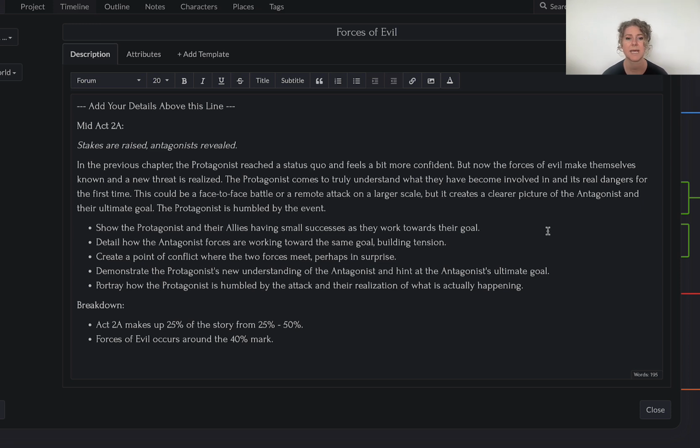So show the protagonist and their allies having small successes as they work towards the goal. Detail how the antagonist forces are working toward the same goal and build that tension, because conflict is key. Conflict is what pushes the story along, whether it's internal or external. This is what builds that tension and makes us sit there and go, well, I cannot put this down.